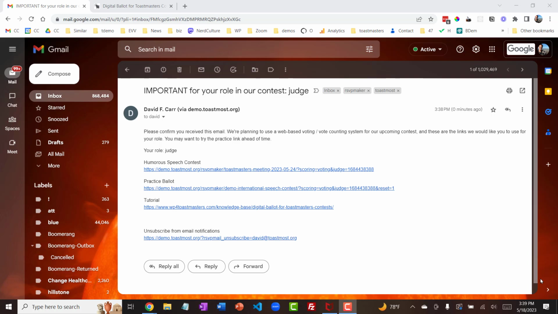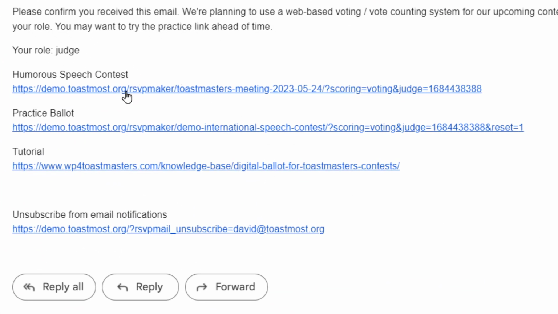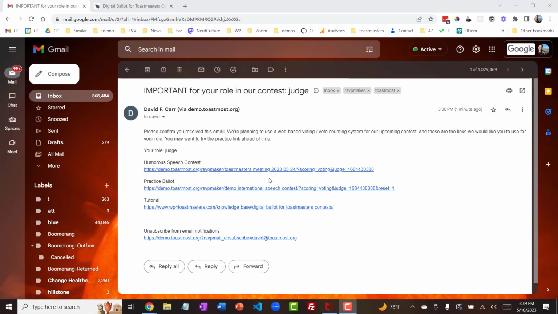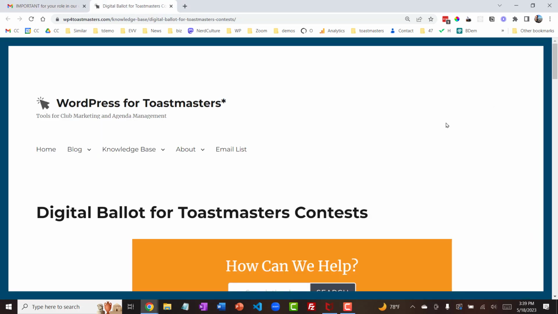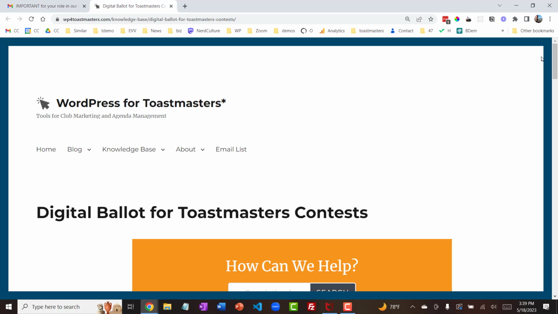Here's a quick guide to voting with the digital ballot setup we're going to use for Monday's contest. I send you an email that looks something like this, and it will have a link in it to your personal digital ballot. There is also a link to some written instructions down here, a tutorial, so that you can have a written guide to look through, but I'm going to talk through it.